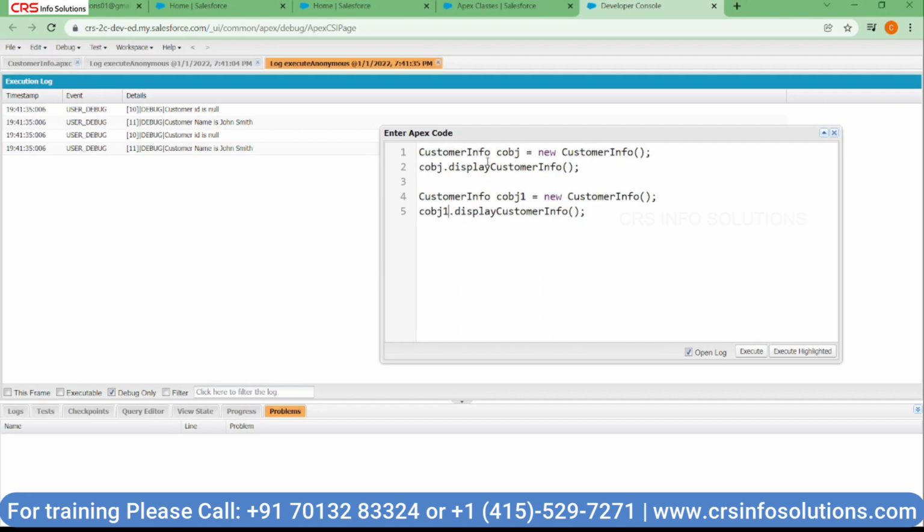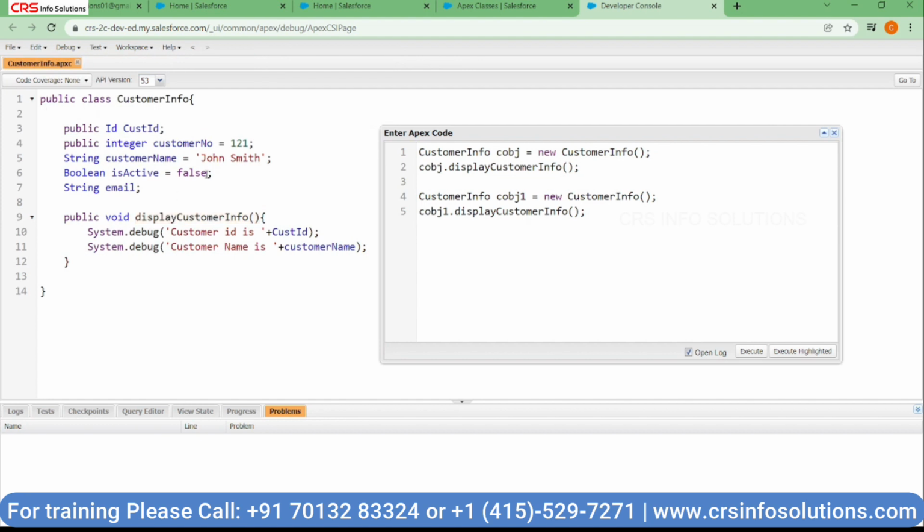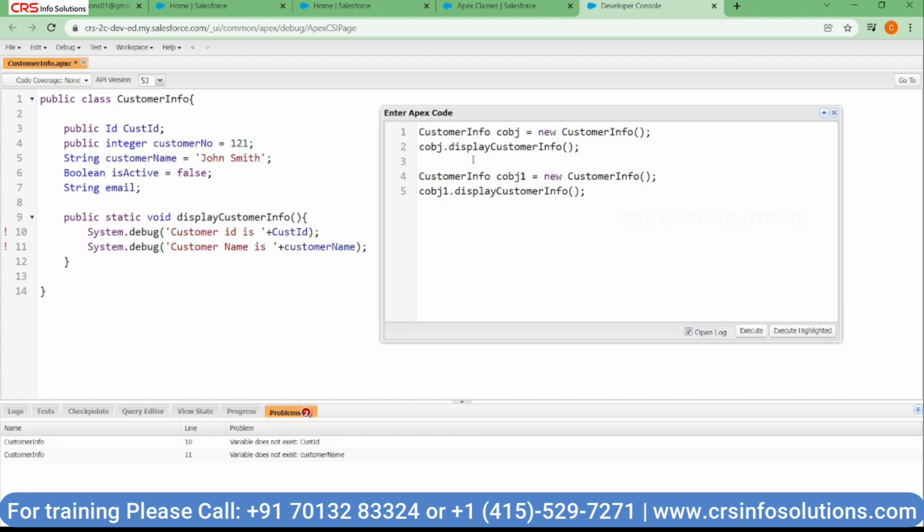Here we have created an object and we have called the method. Now if I go back to the program, I'm making this method static. If I make this method static, I just don't need to create the object name, and I can directly go with the class name dot method name. I'm not going to do anything else. So if you execute this.